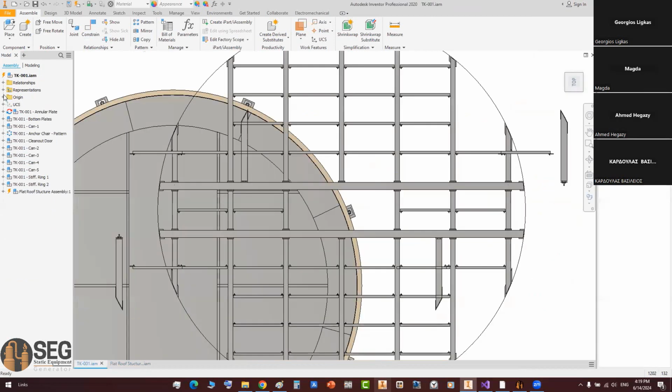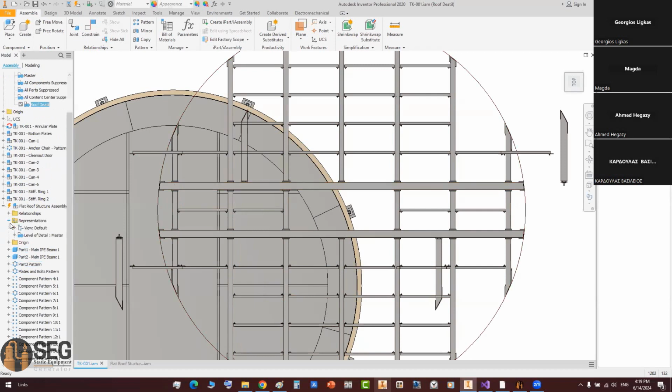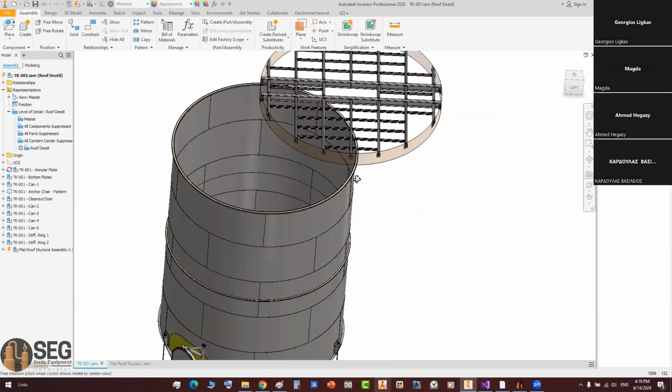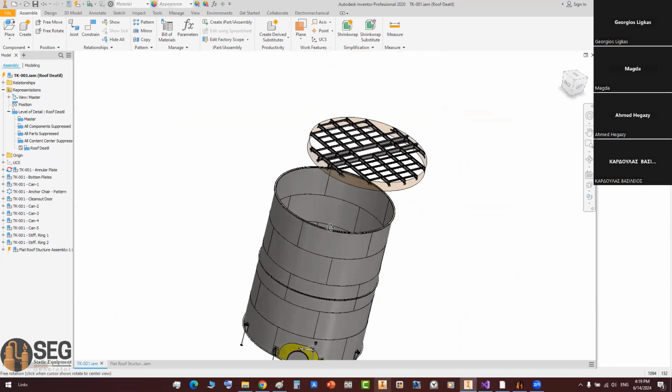So here on the tank assembly, we will need to add a new level of detail, which is roof detail. And from here we will activate that one, and in the same way we will activate the level of detail of suppressed item in the roof assembly. And now when you click update and save, you will have the roof without extra items.